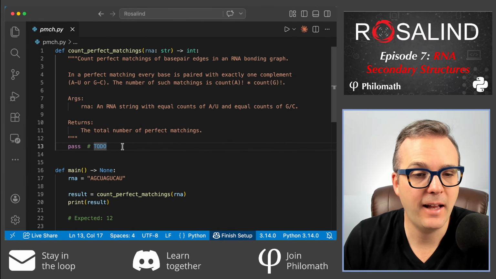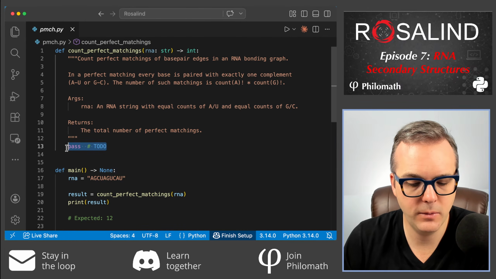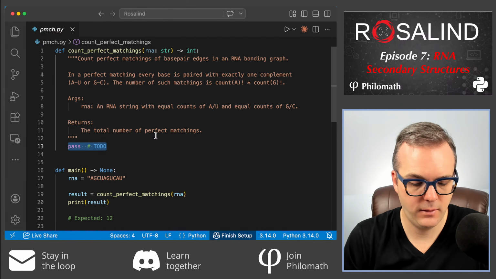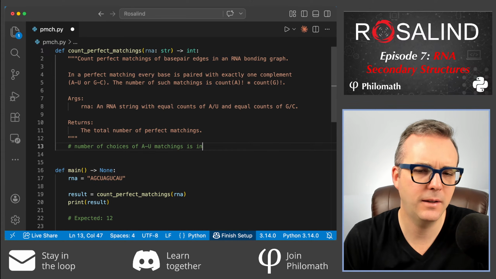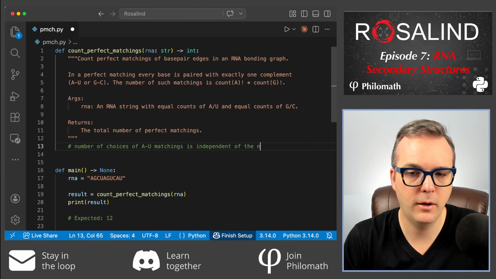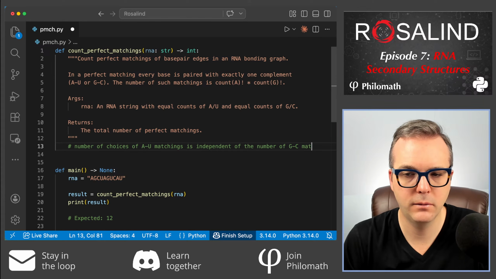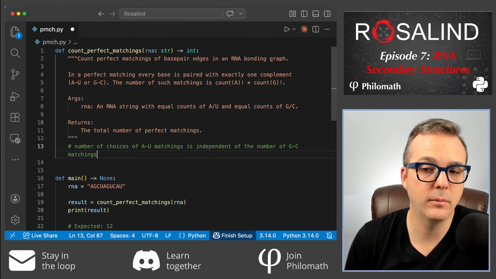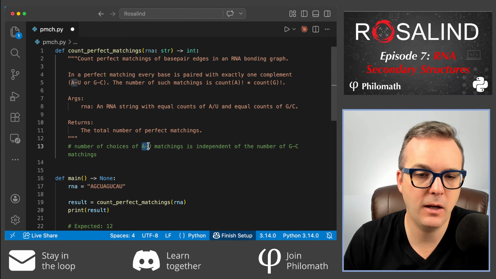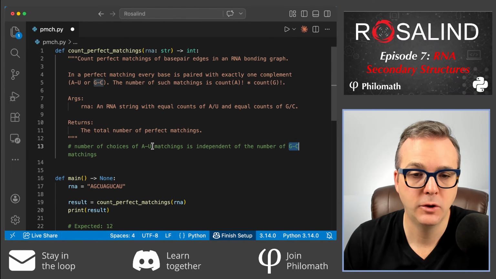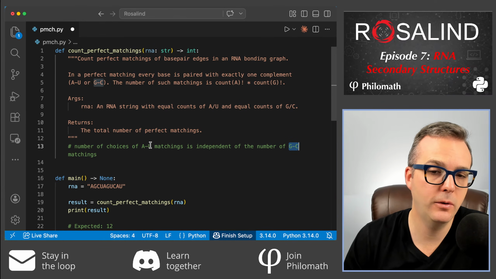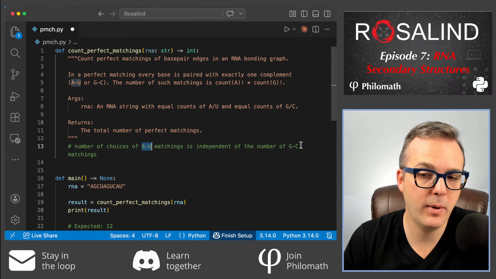Before we even get to that, I would say we have another insight too, which is the number of choices of A to U matchings is independent of the number of G to C matchings. And I think that's very reasonable, right? Because how I pair off the A to U's is completely separate from how I pair off the G's and C's. So changing an AU matching won't ever affect G to C because the allowable edges that I can use are completely distinct between AU pairs and GC pairs.